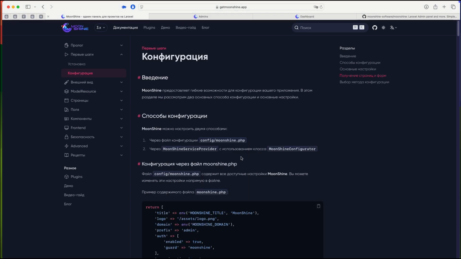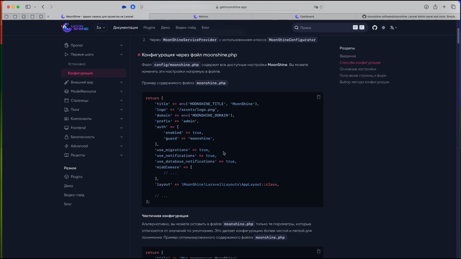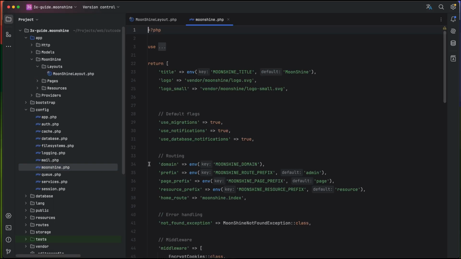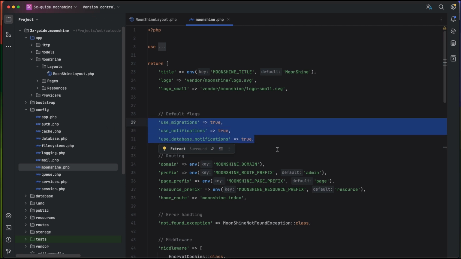Moonshine offers two approaches. You can go the standard route using the config file, where everything is returned as an array. Nothing surprising here. In the config directory, there's a Moonshine PHP file where you can customize everything. You can set the default title for the admin panel, choose which logo to display in the full or collapsed sidebar, and adjust settings like migrations, notifications, and database notifications. Everything we configured during installation can be changed at any time via the config file.